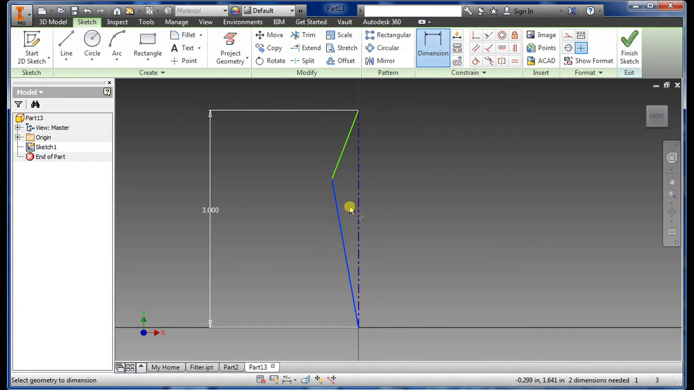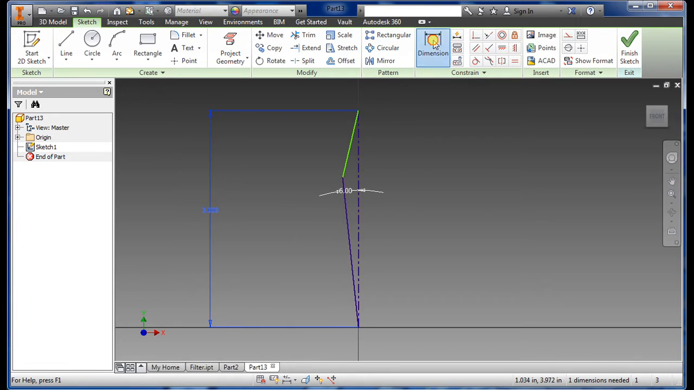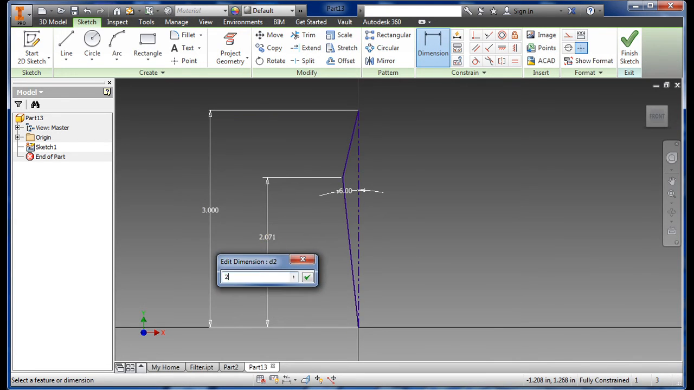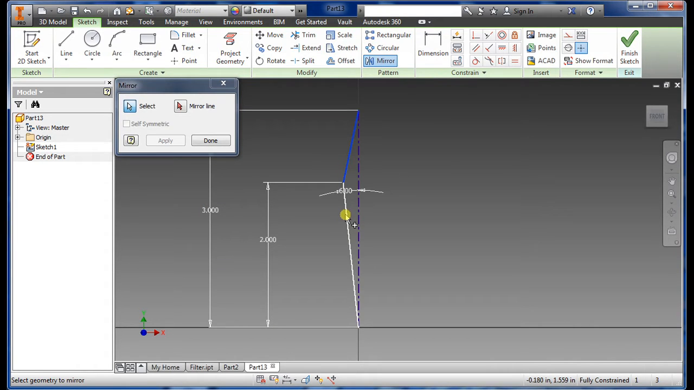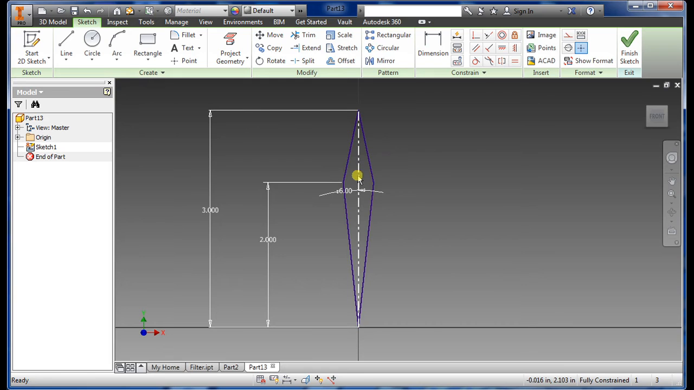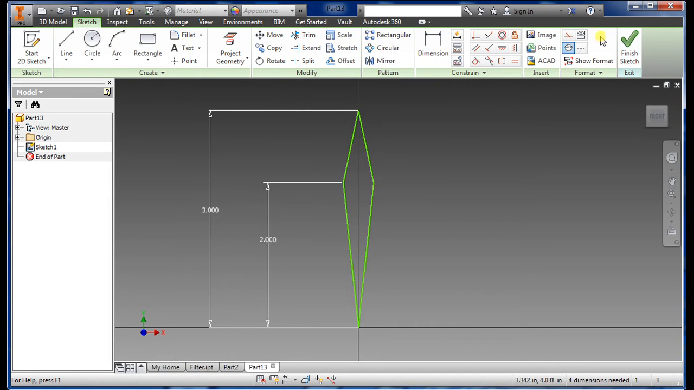Go to dimension, get the angle for that one. We want 6 degrees, and from here to here we want 2 inches. Now we go to mirror, select the two lines, select mirror line, select center line, and apply. Now just delete the center line here. Say OK.